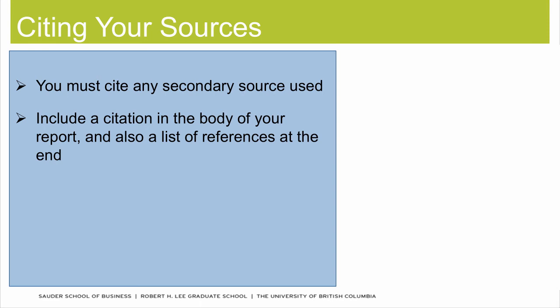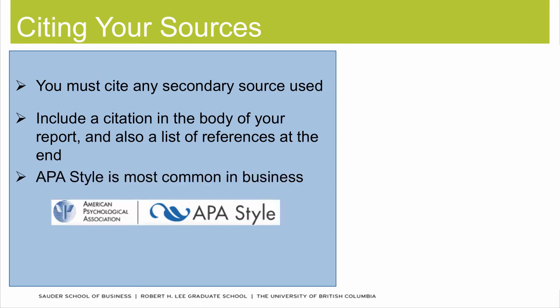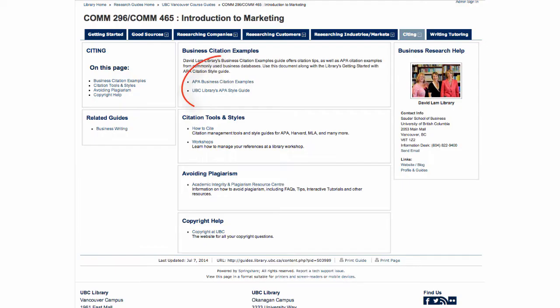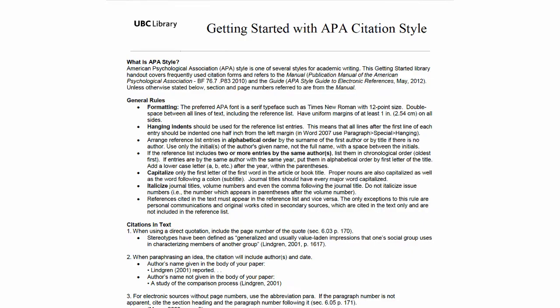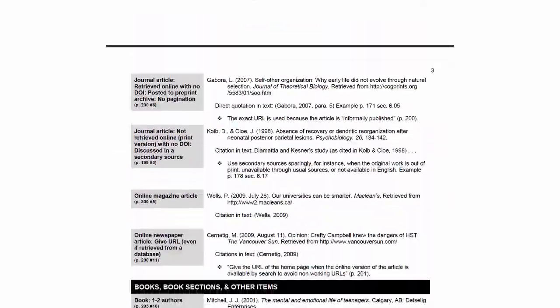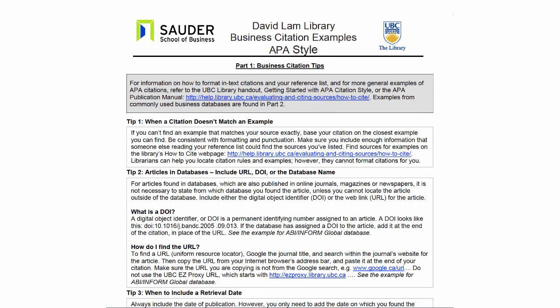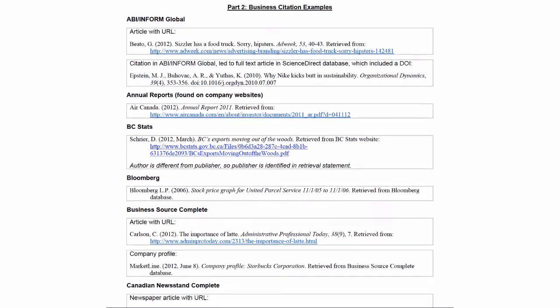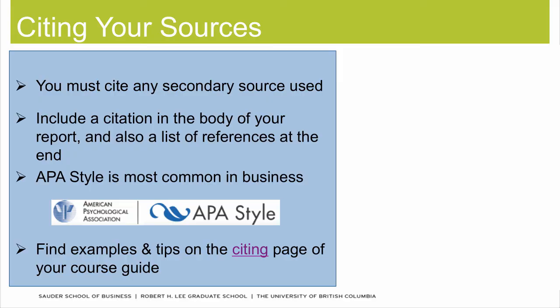APA is the style most commonly used in business, but check with your instructor to confirm which style to use in your assignments. On your course guide, you'll find 2 documents to help get you started using APA. The UBC Library Getting Started with APA Style Guide includes the basic rules, how to cite different sources in text, and how to list them in your reference list. APA Business Citation Examples has tips on citing business sources, and lists our databases alphabetically with examples for the various types of sources you'll find in them.